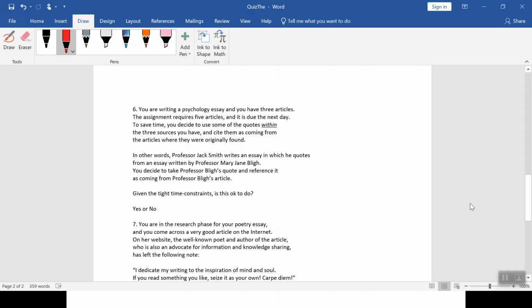Moving on, question 6. You're writing a psychology essay and you have 3 articles. The assignment requires 5 articles and it is due the next day. To save time, you decide to use some of the quotes within the 3 sources you have and cite them as coming from the articles where they are originally found.